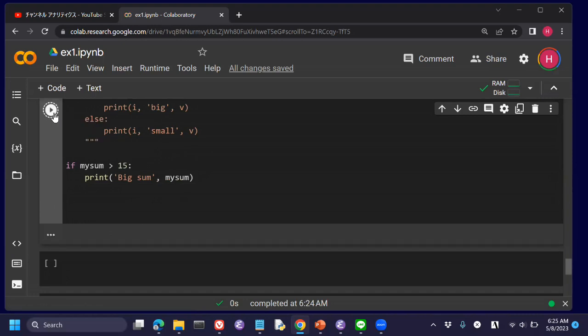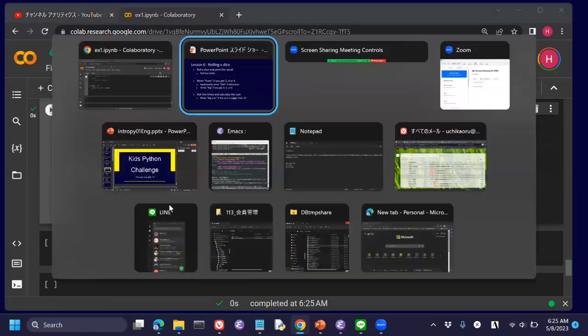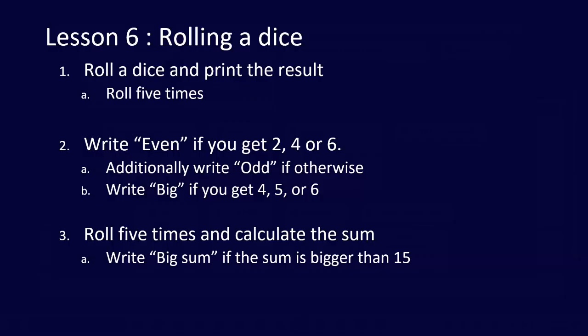And sometimes it prints out nothing. It's always bigger. It's strange. Okay, it prints nothing because it's smaller. Okay, that's all for today.